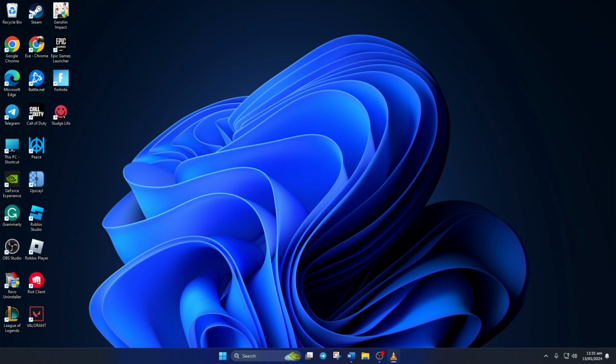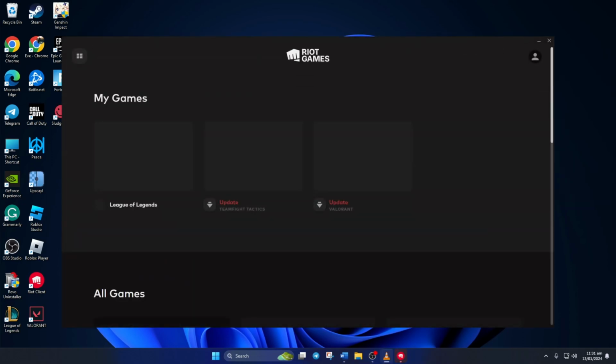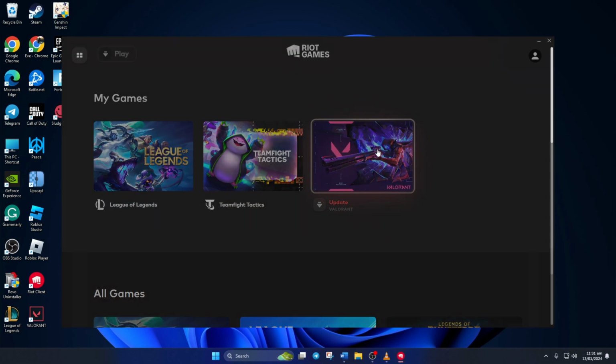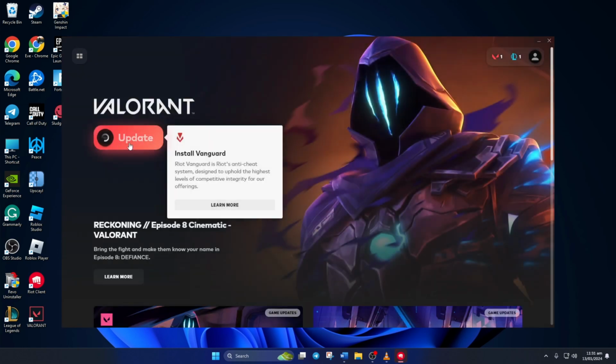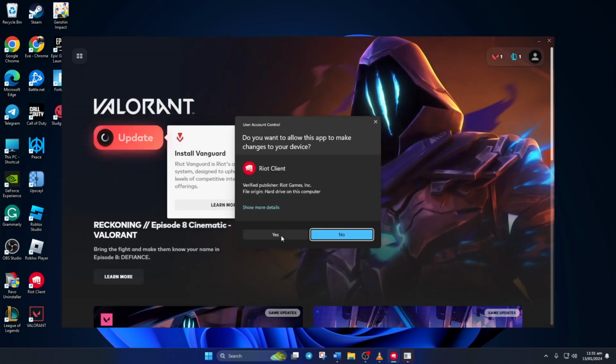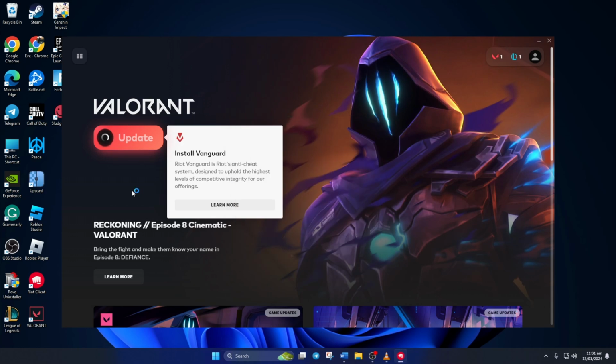Click on Valorant. Here, the Riot Client will tell you to update Valorant. Click on the update button and then click on yes to give permission. This will reinstall Vanguard, but you may have to click on update a few times. Now restart your computer. After your computer turns on, check if the error is fixed.